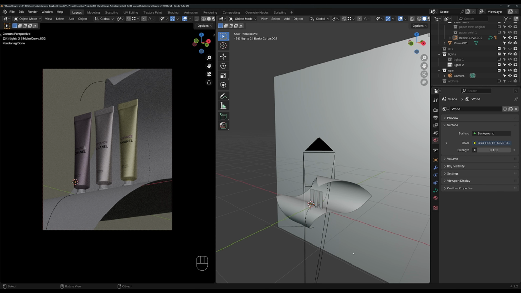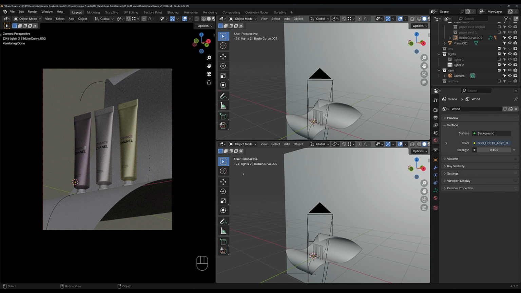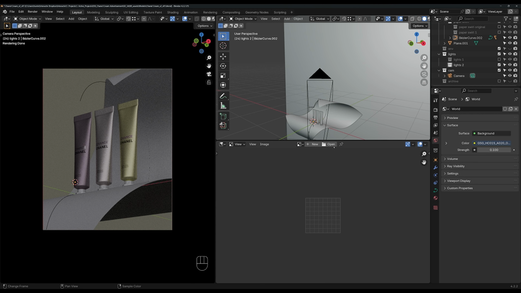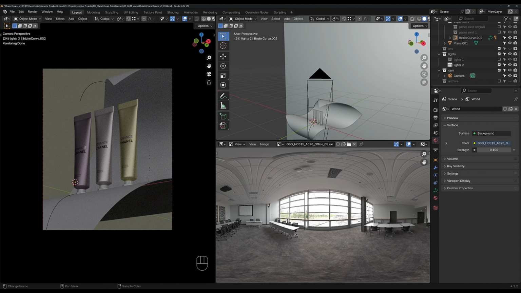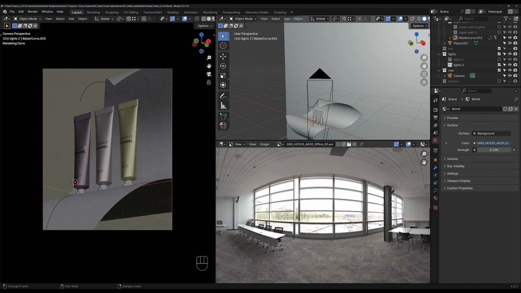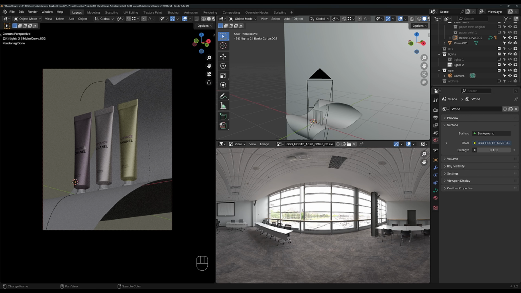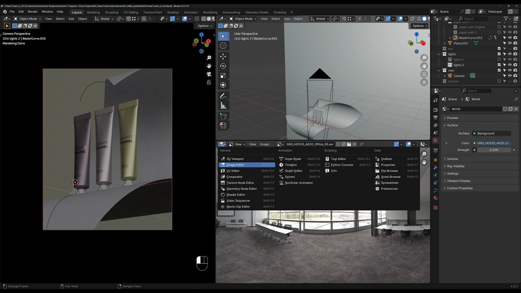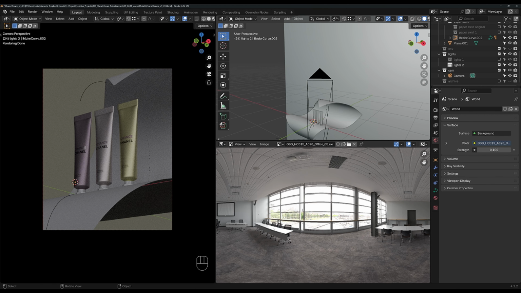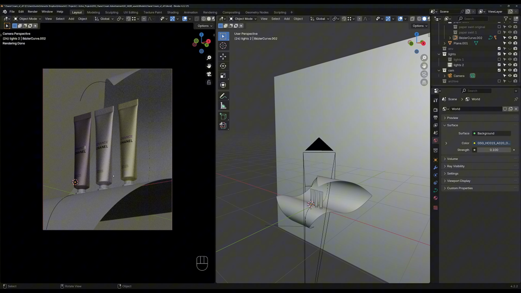Quick note, I'm using an HDRI, this one is from Grayscale Gorilla. So if I just open up the image editor to show you which one it is, it's the Office from Grayscale Gorilla. Now this is a premium one. Of course you can find some on Polyhaven that you can use here. So then that's pretty good to go. So what I'll do is I'll close this and we'll start lighting it.